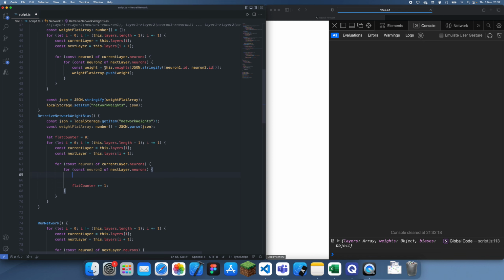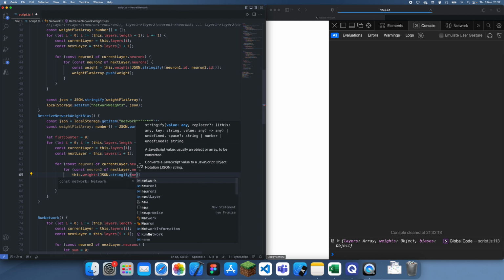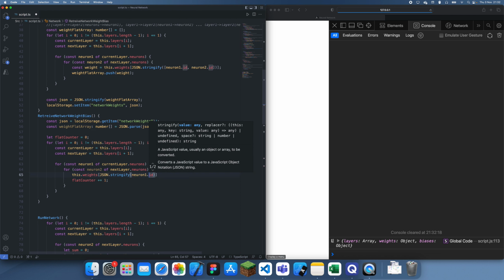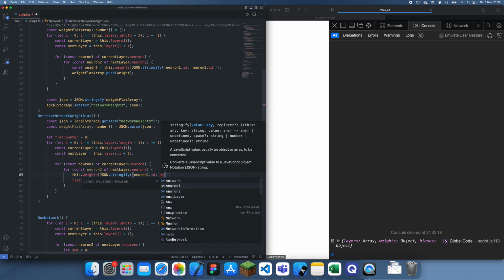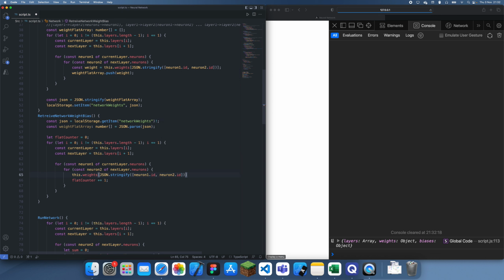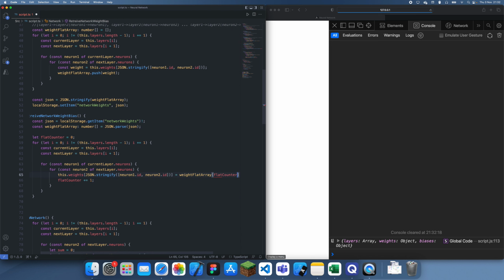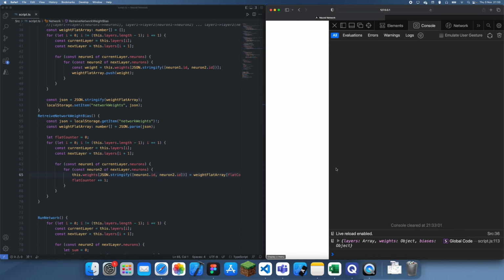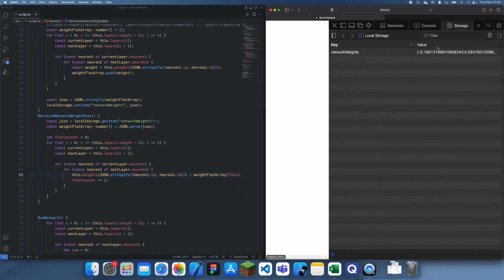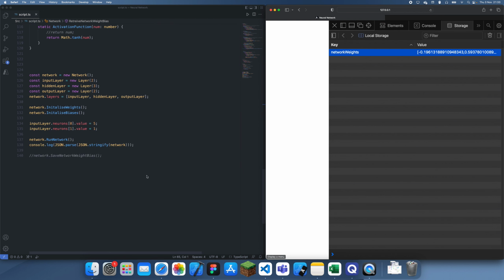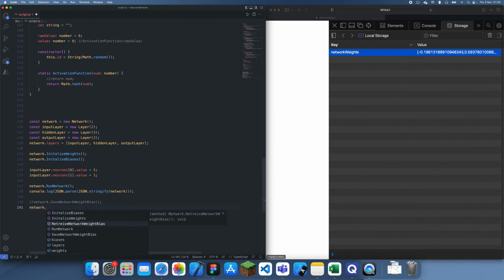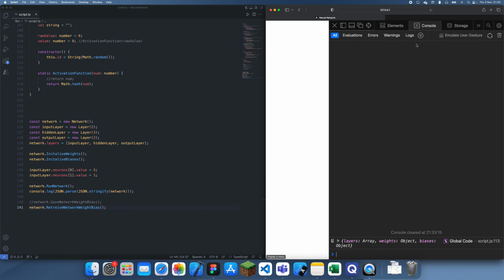Okay, so what we want to do is this.weights[JSON.stringify(neuron1.id and neuron2.id)]. We're going to set that to the weight flat array at flat counter, just like that. Right, so that's nice and simple. If we go back to our storage, our thing is the same. And now I'm going to try and use the retrieve network. So retrieve this, we can see it's getting red.